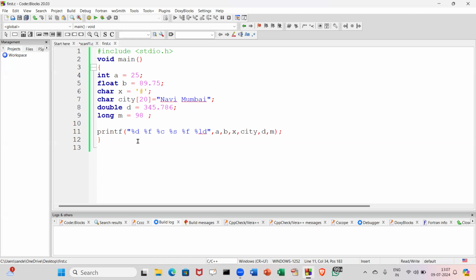Now this %D is called a character group. Right. The D, F, C that you see, all of these are called format specifiers. What is it called? Format specifier. Why? Because it specifies the format of the data which is being displayed. So F means float, C means char, S means string.